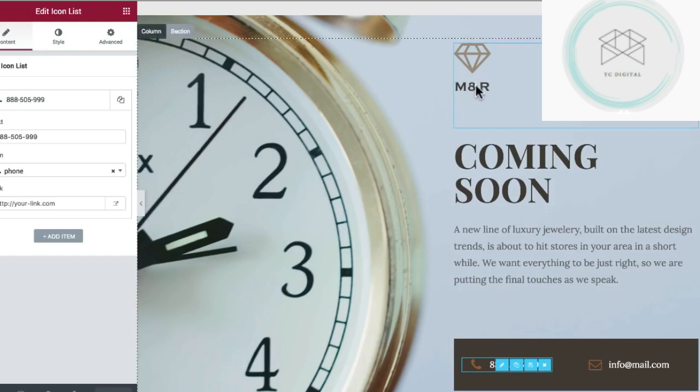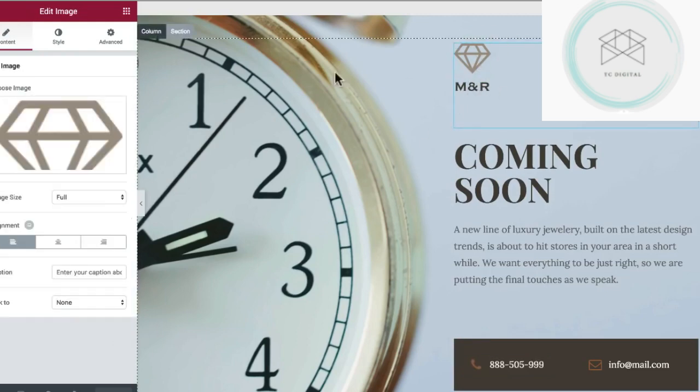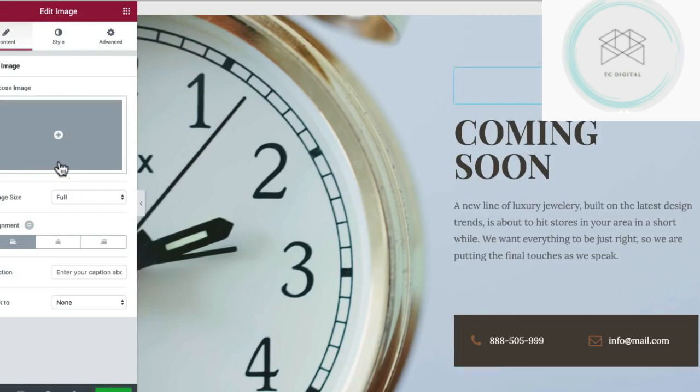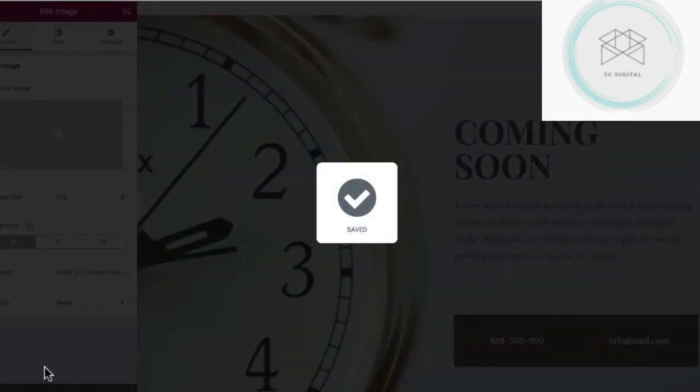Actually, we probably wouldn't want this M and R right here. Let's see what it is. It's an image. I wonder what happens when I delete it. It just pulls everything up. Let's just go ahead and delete it like that. Okay, now I'm going to go ahead and click on save like that.